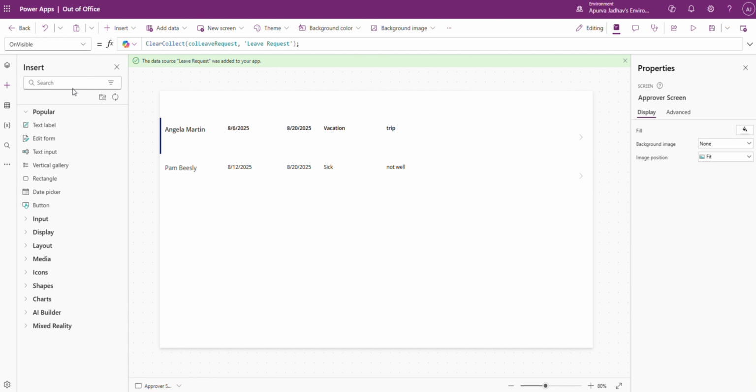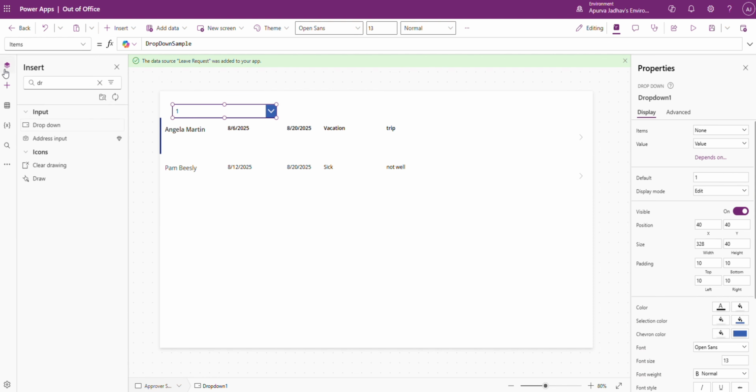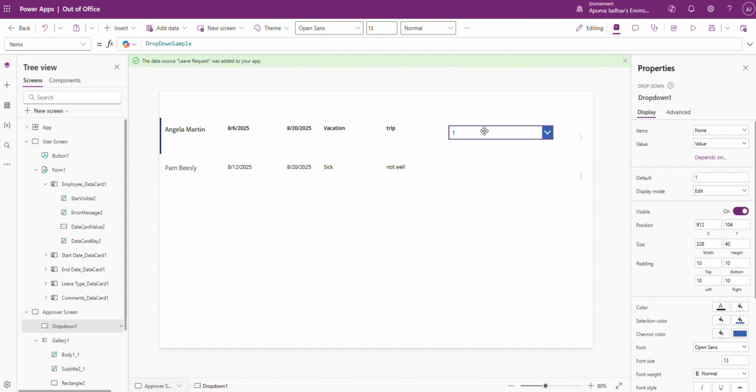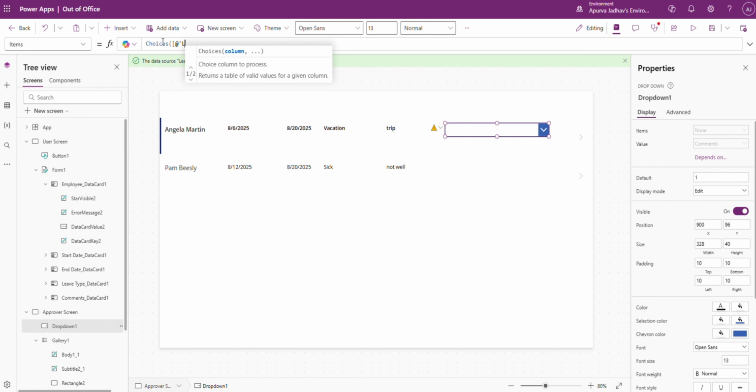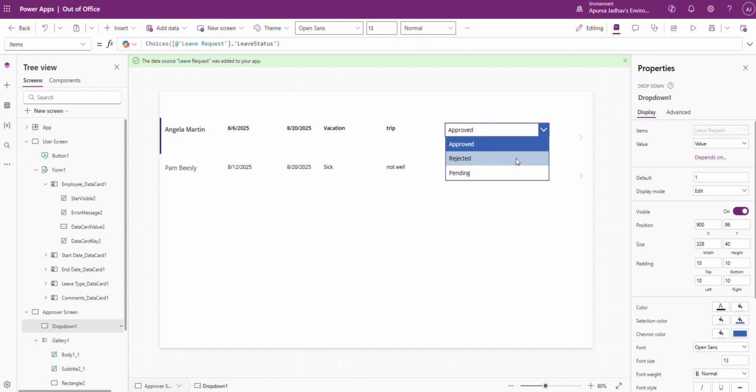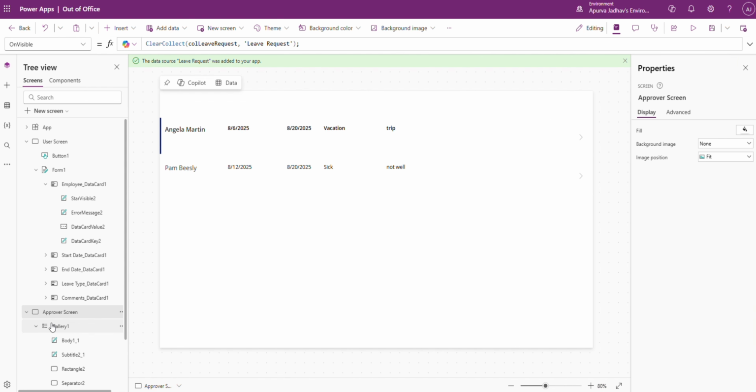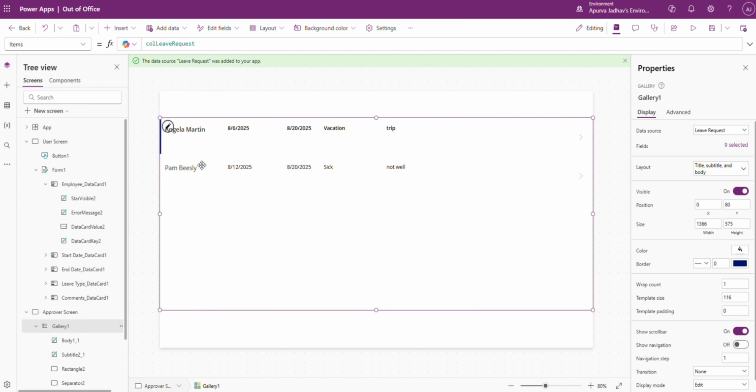And then at the end, we need a drop down to show the status of this leave request. So by default, if someone has just submitted a leave request, the status will be pending, and then the manager or approver can change the status. Once you get all the options that are in your list, then by default, in the default selected options, we'll get the status of this particular item.